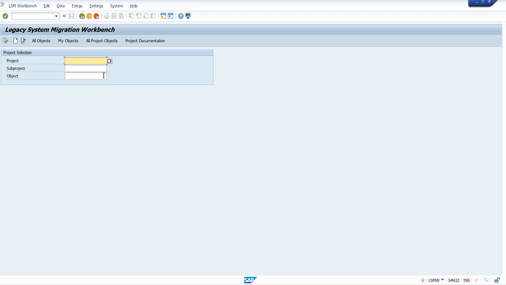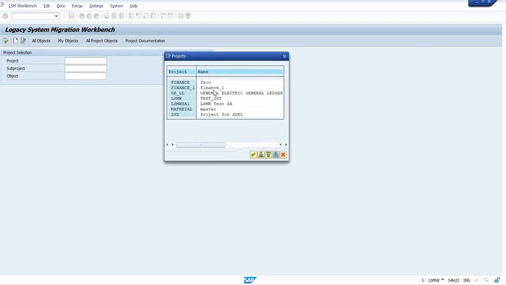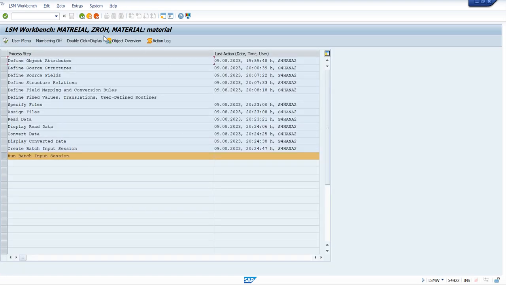This is LSMW, right? Let me search to see if anything is there. Okay, you can see something is there, so I'll just take one. You need to create all these things. If I execute, you will understand why we are not using this. You can see how many steps we have. 1, 2, 3, 4, 5, 6, 7, 8, 9, 10, 11, 12, 13, 14. You have 14 steps to execute one template.